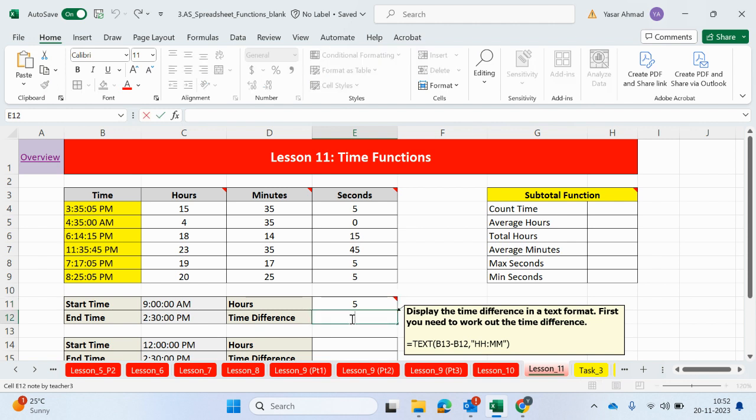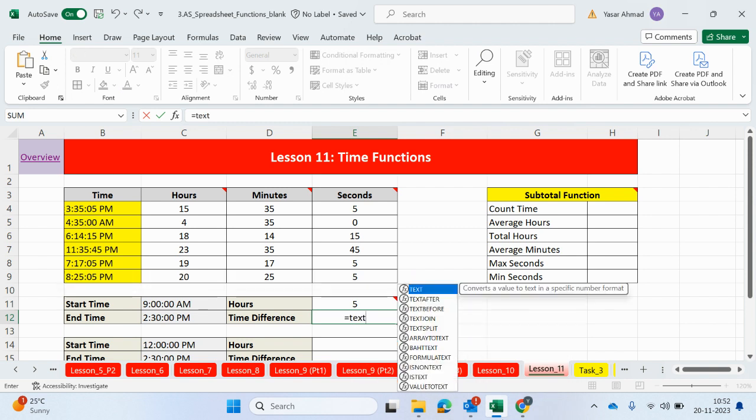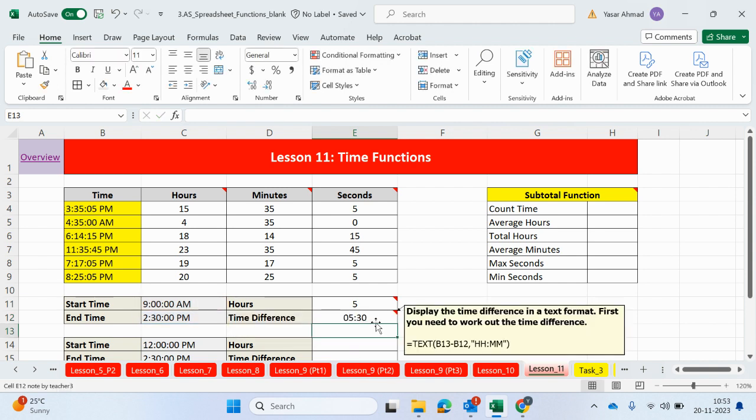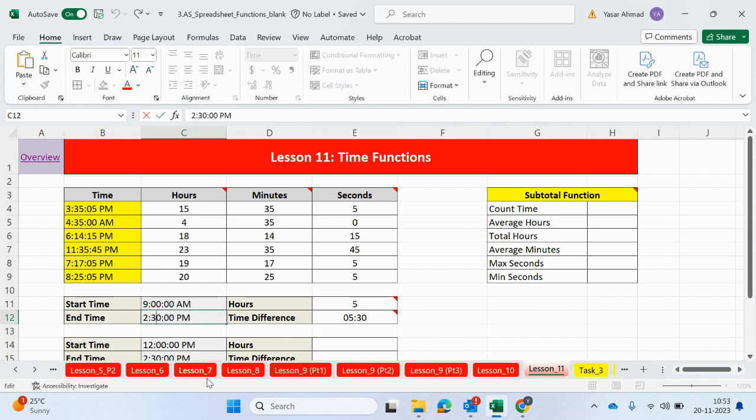So what we're going to do is equals text, and we're going to minus this cell with this cell. And then we want to display it in hours and minutes. So HH colon mm, close the speech marks, close the brackets, and the time difference is 5 hours and 30 minutes. So if I was to change this to 10 minutes, that should change accordingly. And if I was to change this to 10 hours, then that should reduce down to 4.